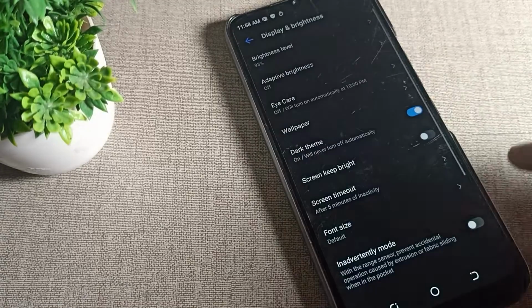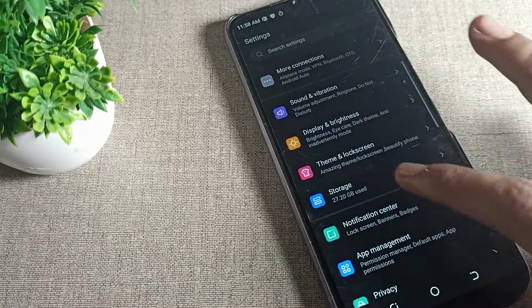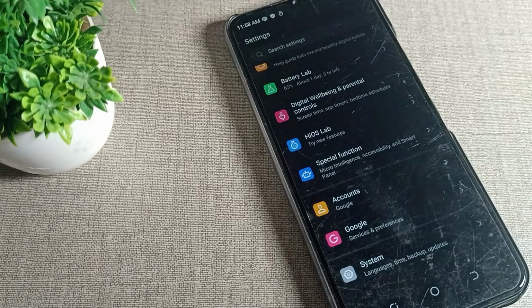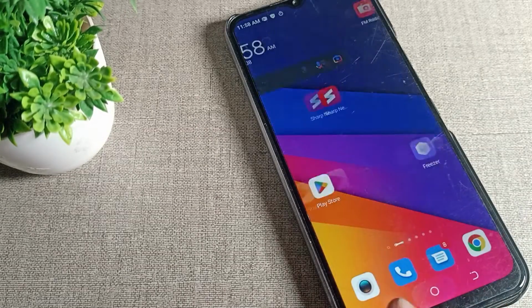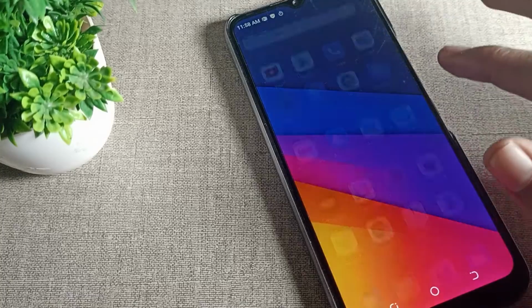We will turn it on from the right side. After 3 or 4 seconds, dark mode will turn on, meaning you can see your background will be dark in your Tecno phone device. So friends, you can use your dark mode setting like that.